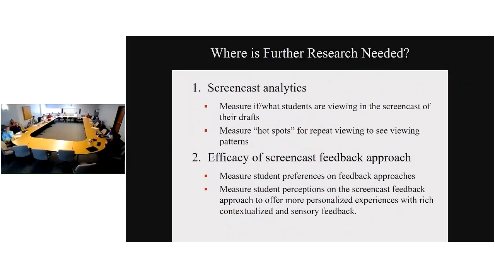So where I see further research forming out of this experience: screencast analytics. Can we measure if or what students are viewing in the drafts, right?